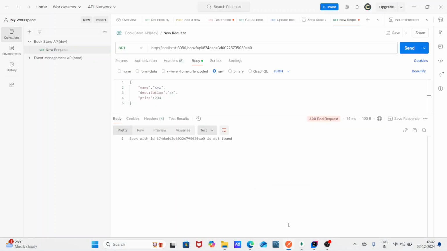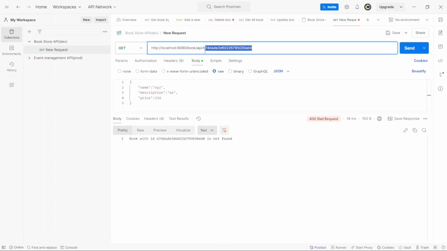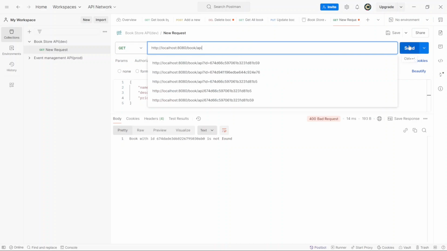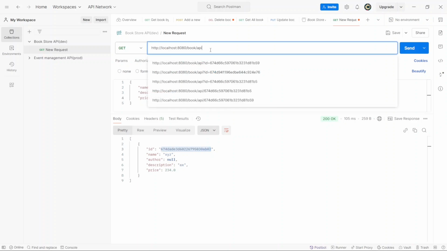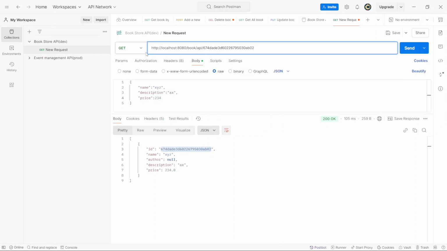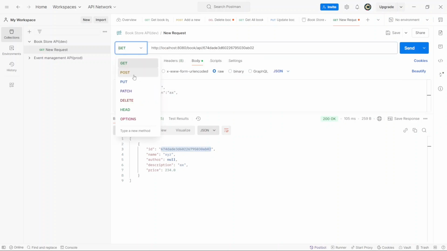Let's go to our Postman. We'll remove that ID, click on send. Here is our book object. I will copy this ID. I will paste it here. Choose the method post. Currently name is XYZ. I will write another name, Atomic Habits. Then description, author is null.